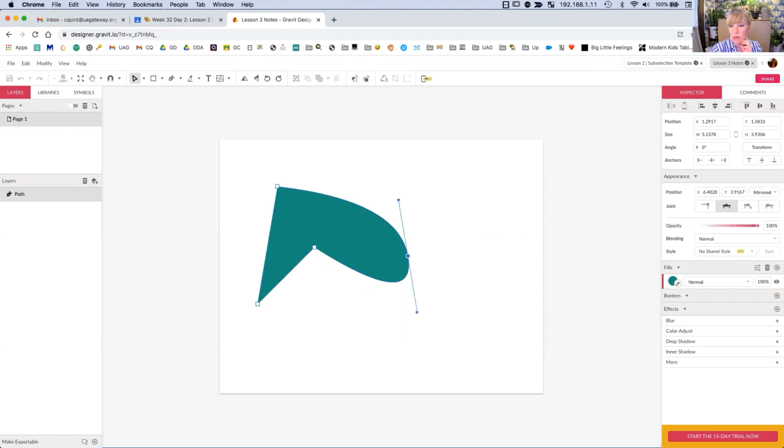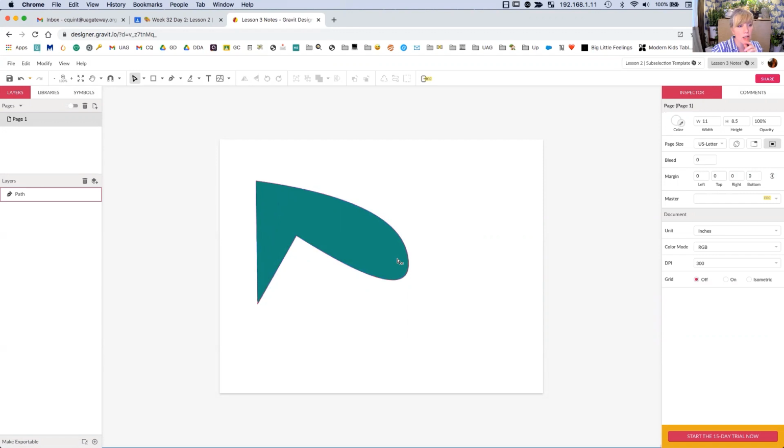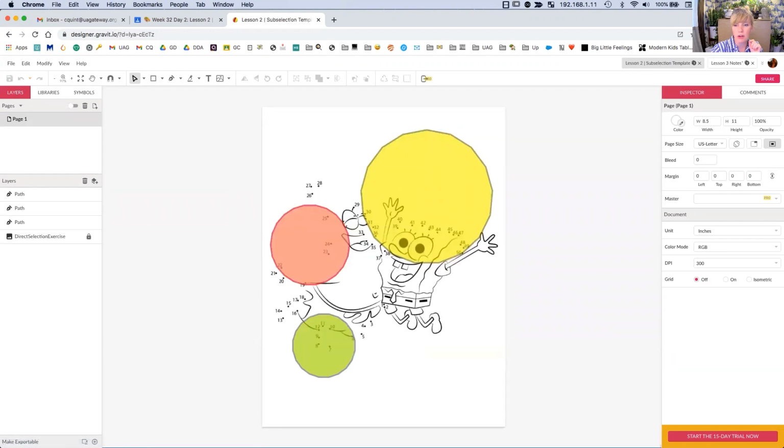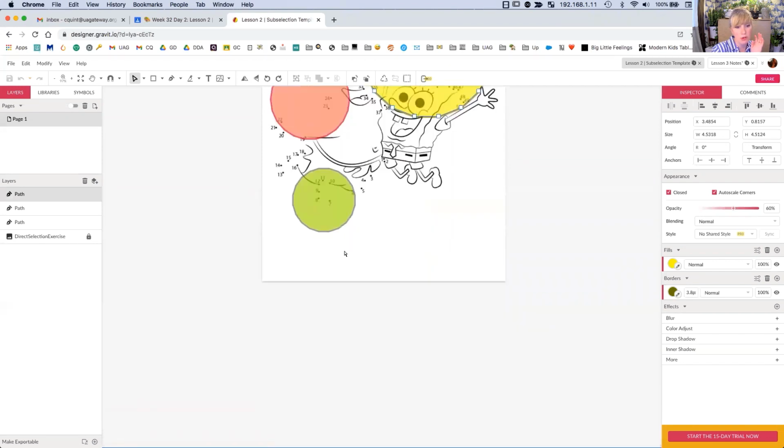So that's basically it. I just wanted to show you how to use the subselect tool because that's going to allow you to do the assignment, okay? So now we're going to talk about the assignment. If I go to the assignment right here, you're going to find that this selection tool is going to be super helpful for you.